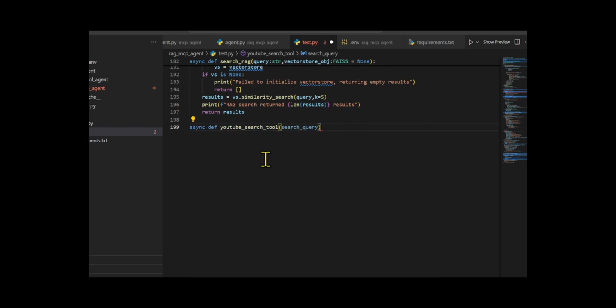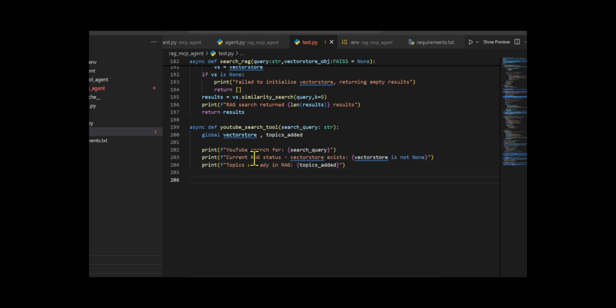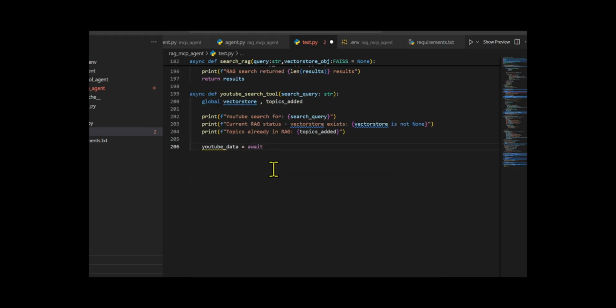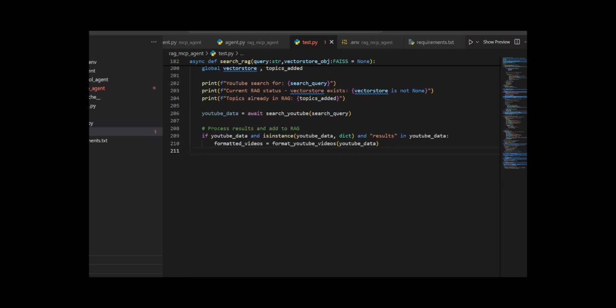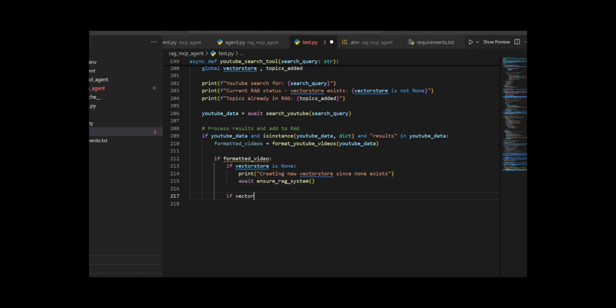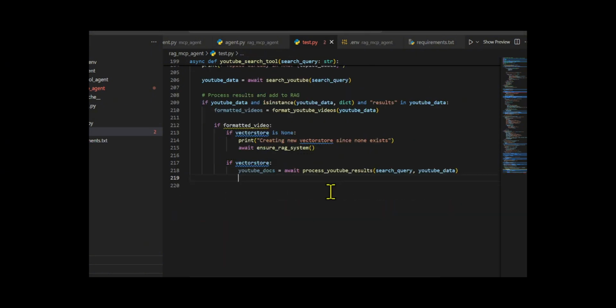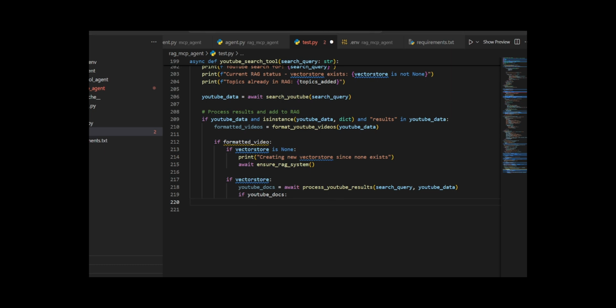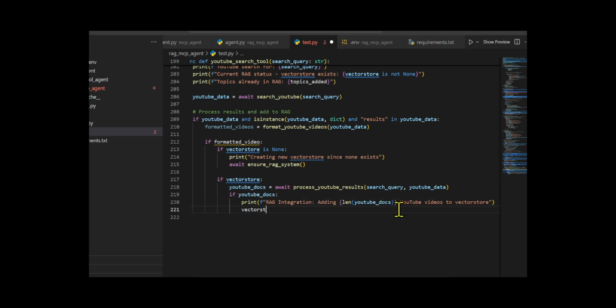Then, I built the YouTube search tool function to fetch YouTube videos related to a search query using the MCP-powered search YouTube function. I formatted the results for readability and converted them into structured document objects with metadata. These documents are added to the vector store only if they haven't already been integrated under the same topic, which I track using the topics added list.